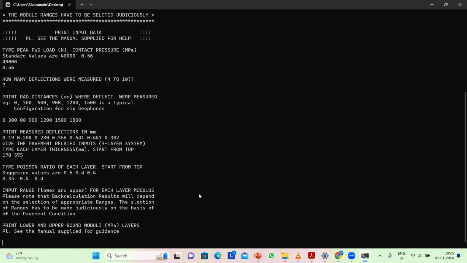Okay, pavement layers. So basically here we have to give the seed values. How we have to give that, I already showed you in the IRC code. Based on that, depending upon whether the condition of the pavement is poor or good, we have to give them.